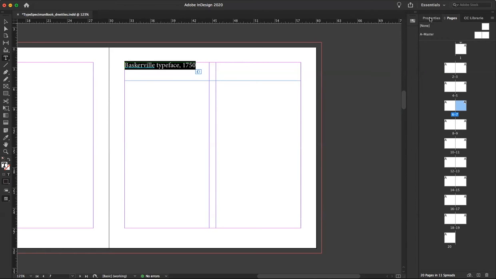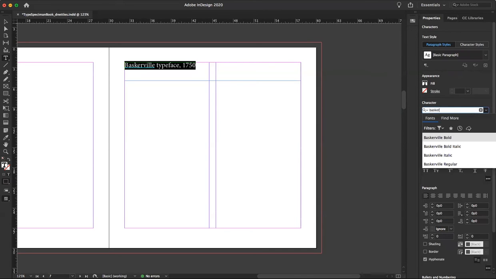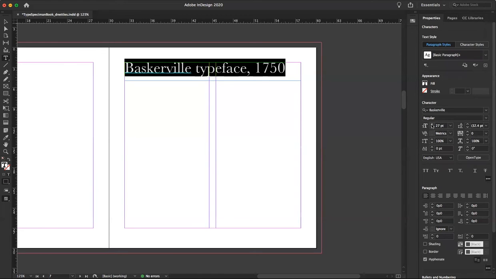I'm going to select that. I'm going to go to my Properties palette. I'm going to change that from Minion Pro to Baskerville. And I'm going to make it larger. So in my case, maybe something like that, 26, 28 point. I want it fairly large so it's bigger than my body face.